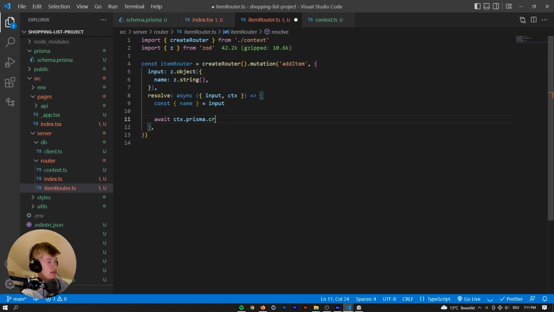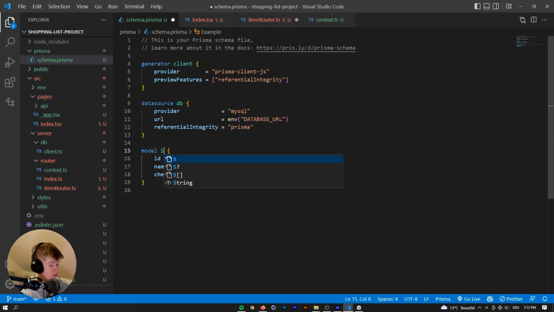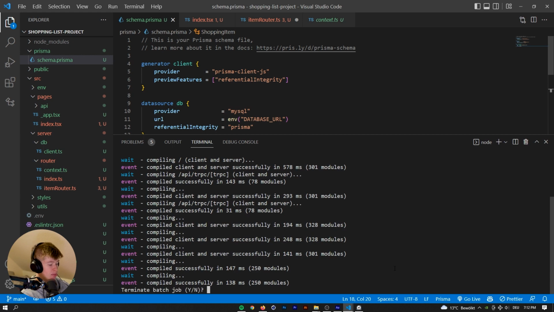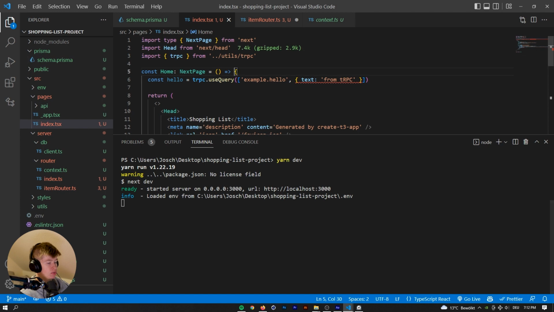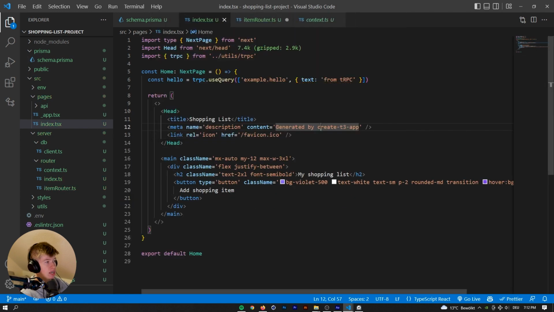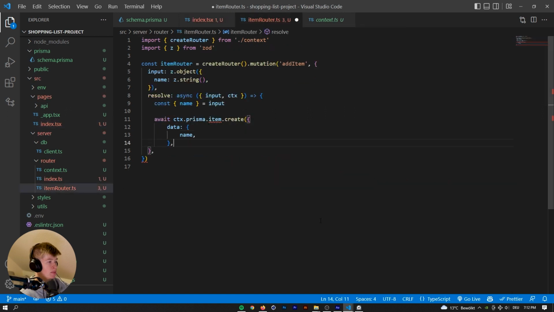What it's called, item.create with the data of name, and that's pretty much it. It doesn't know that though. What did we call it? Oh, shopping item. Let's call it that. And now that we made a change in the schema.prisma, remember, restart the server. And also what I do is restart the TypeScript server as well, so we can work with the types in the backend.